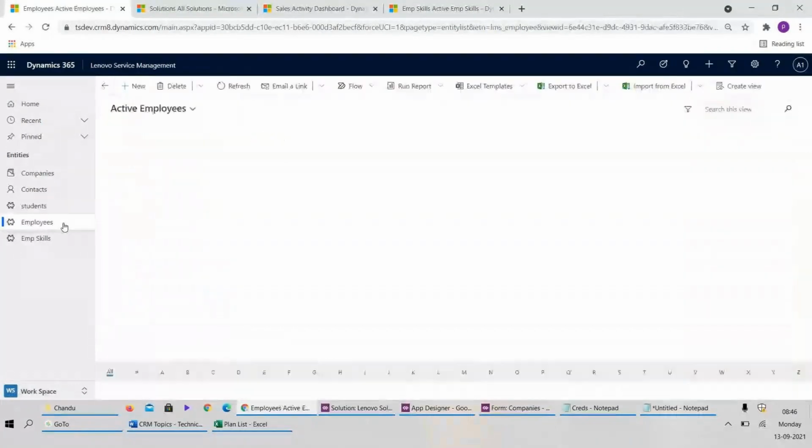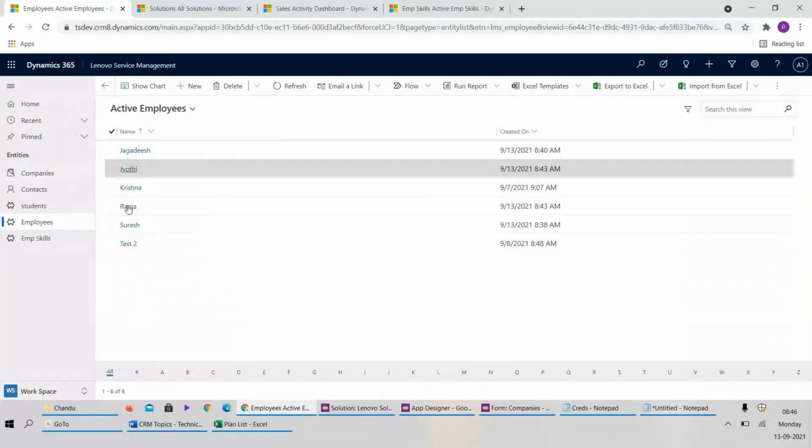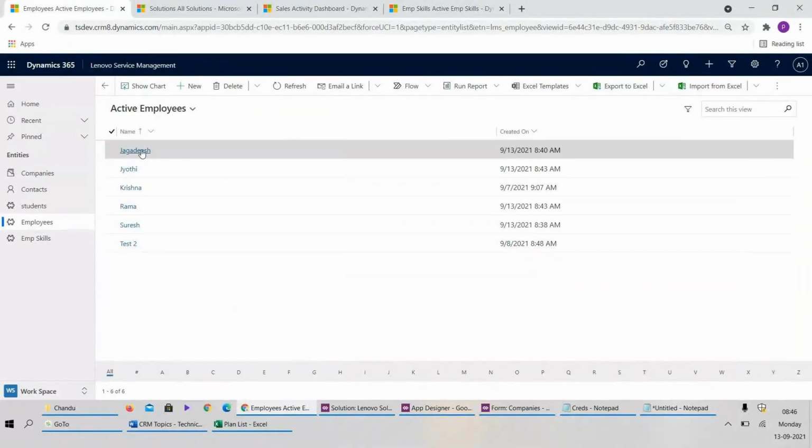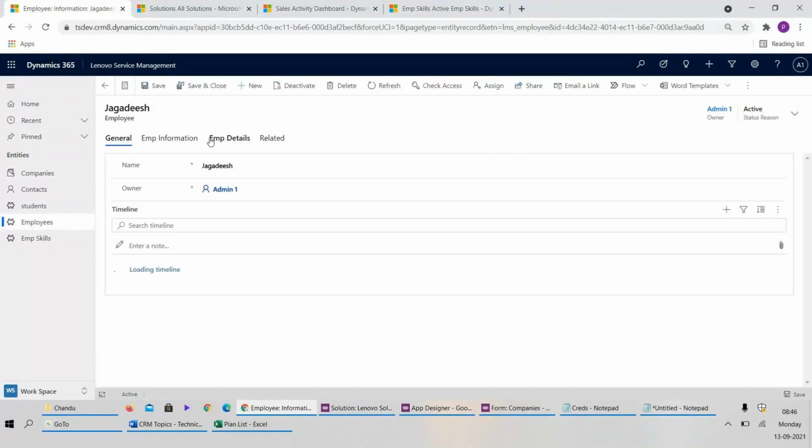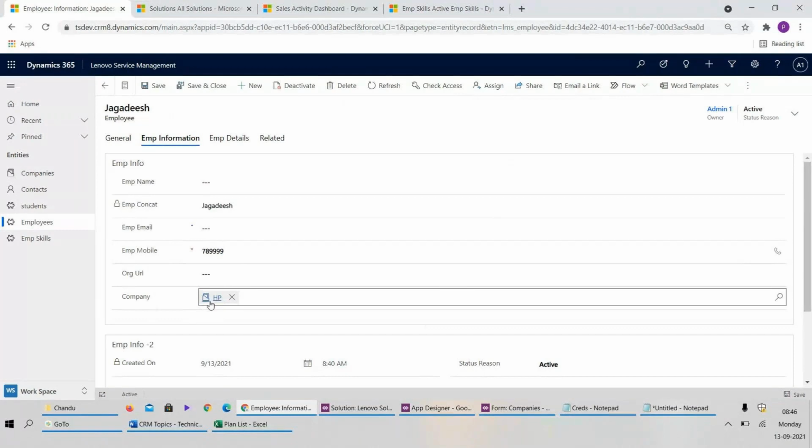Go to the employees. How many employees are there? Total 1, 2, 3, 4, 5, 6 employees are there. Out of the 6 employees, you can see here, if you open Jagdish, it will show him Jagdish belonging to which company? HP company. Like this, you can see individually.